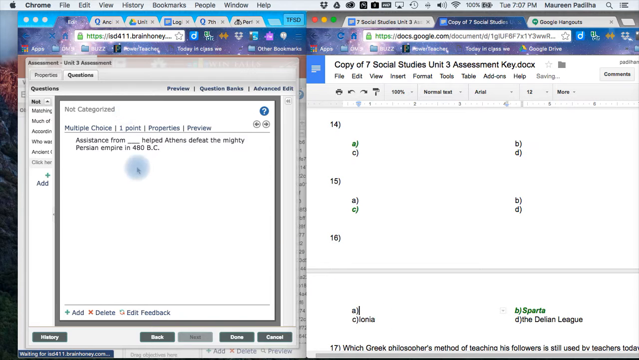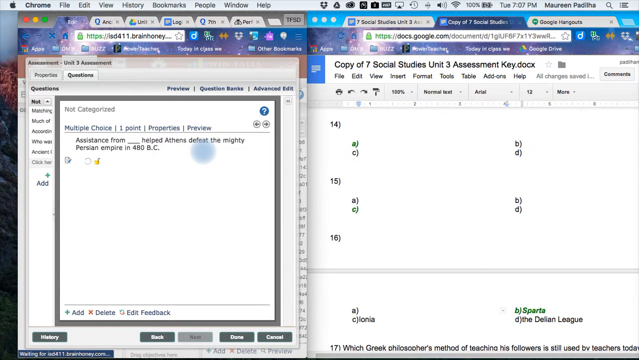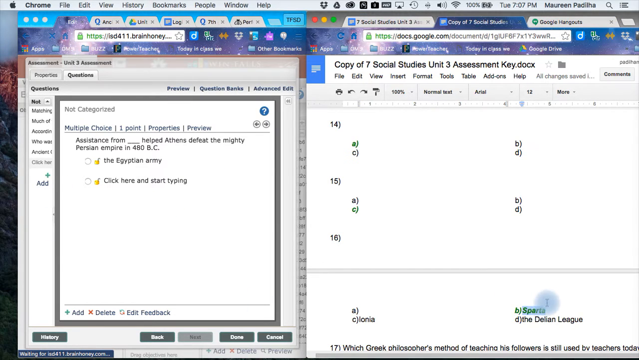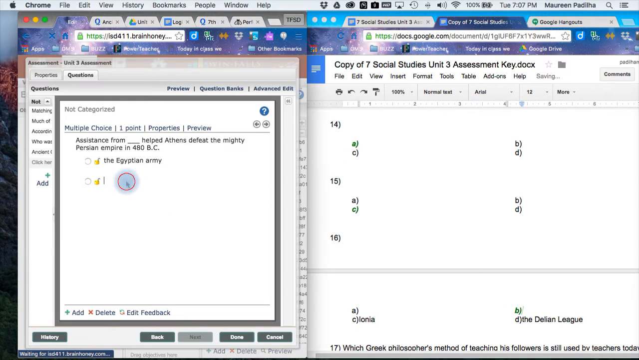Control X will cut. Control V will paste it into the document or the question set. So make sure only the word that you want is highlighted, and then paste it over there.